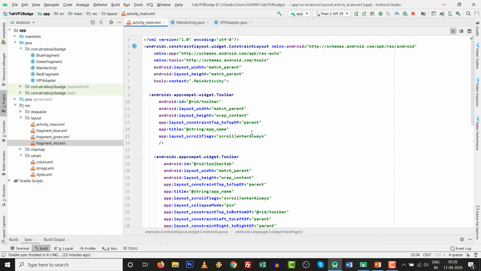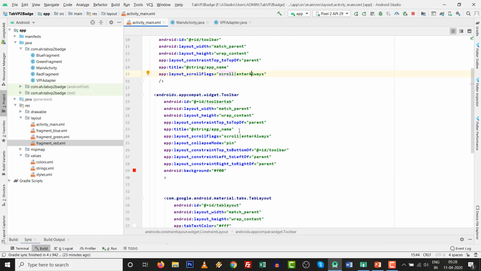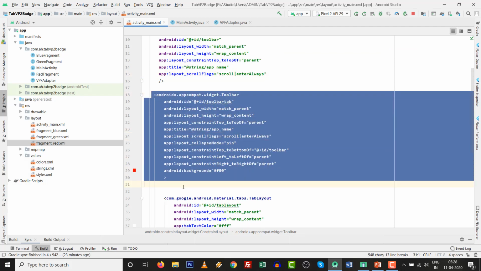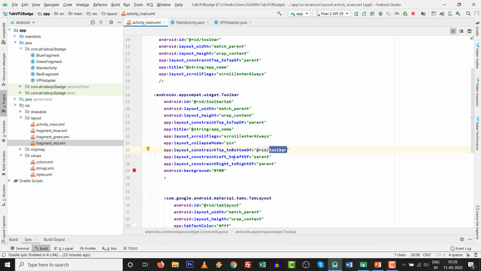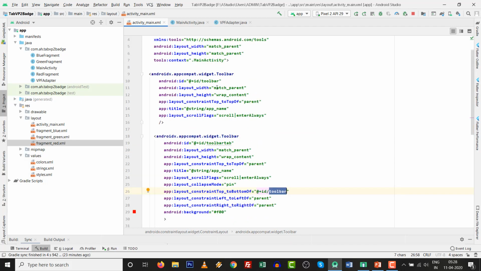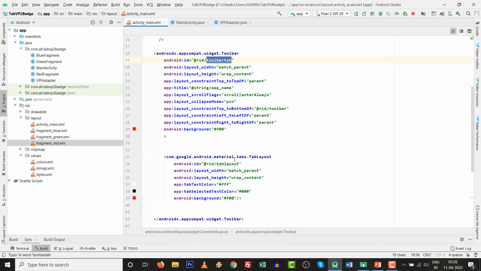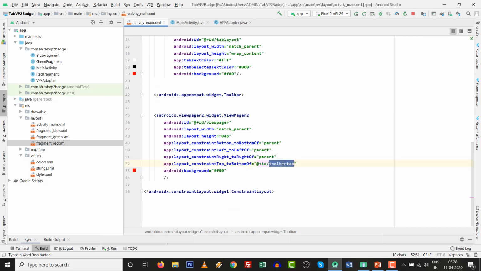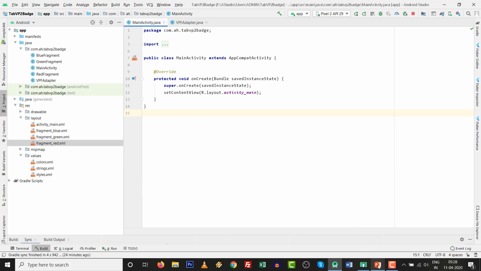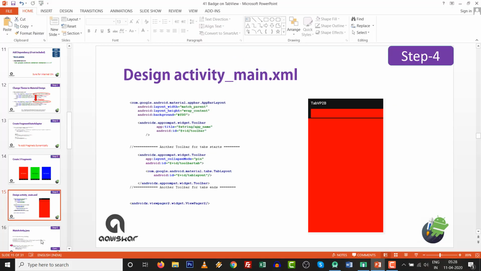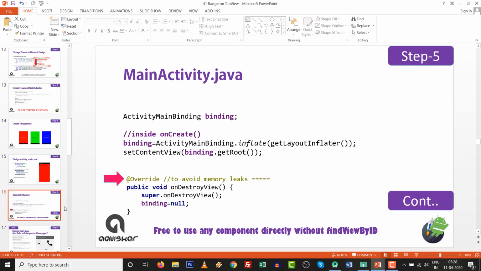So scroll and enter always. This one is for toolbar, another is this one toolbar, another toolbar for this one. If I make this one top to bottom of toolbar, so this one is toolbar, this one is toolbar tab. And after that, top to bottom of another toolbar tab. So let's close this one, the activity_main.xml file. So step 4 is ready, and we move towards step number 5.